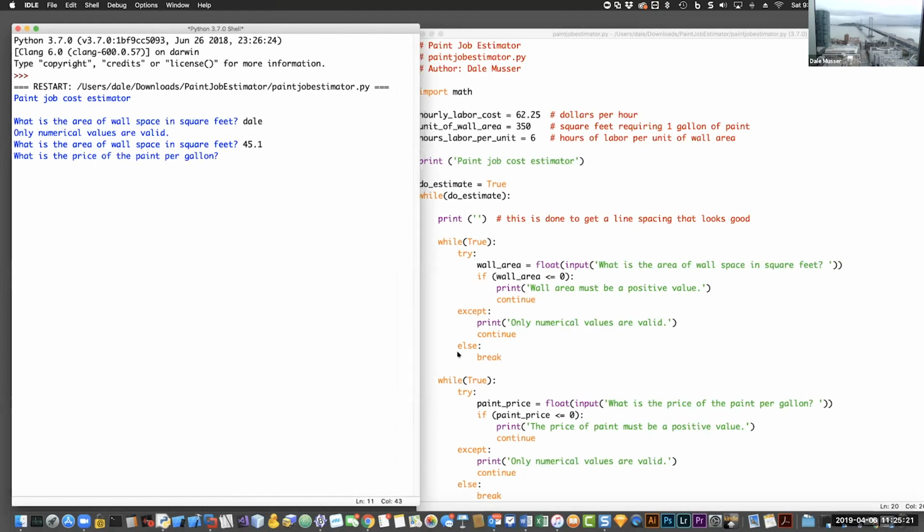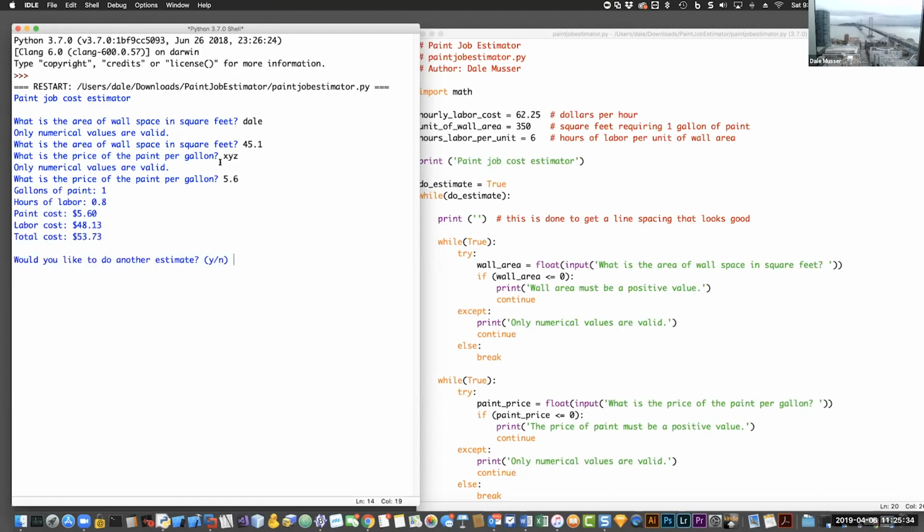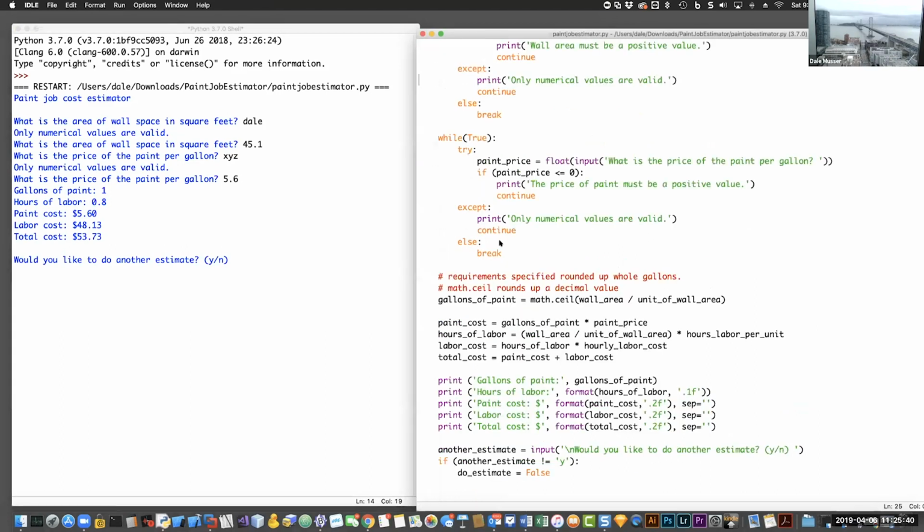And then it says, What is the price of the paint per gallon? And here again, I could put X, Y, Z. And it's going to say, no, only numerical values are valid. What is the price per gallon? I could put 5.6. And then it performs the calculation. So here is what is happening. I want to walk through just a few of these lines of code here.